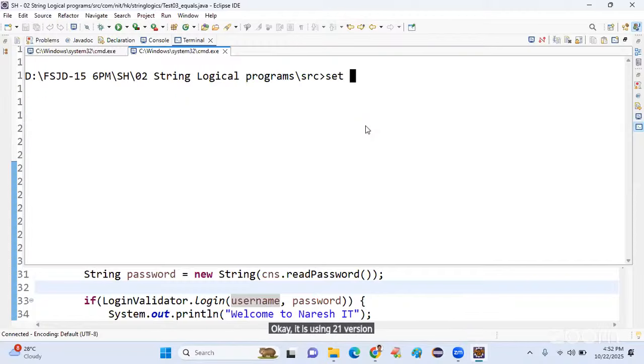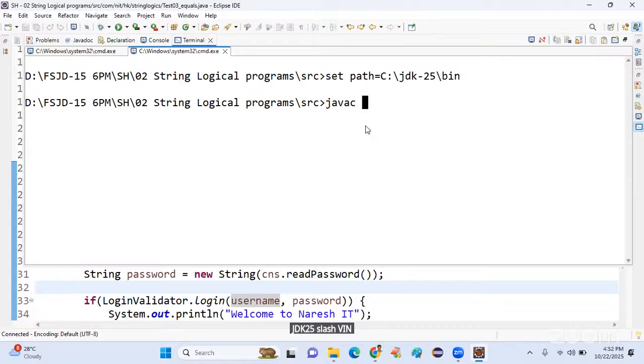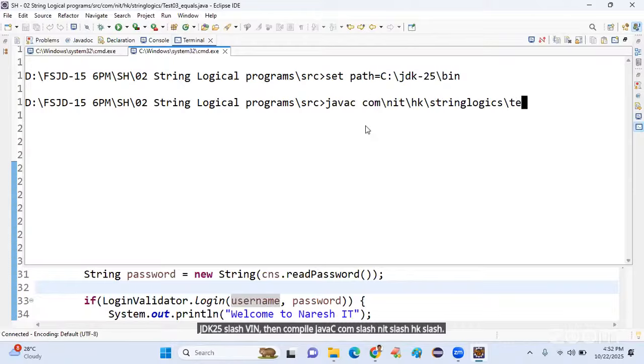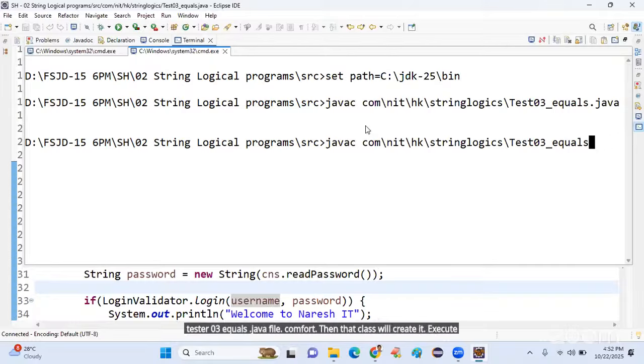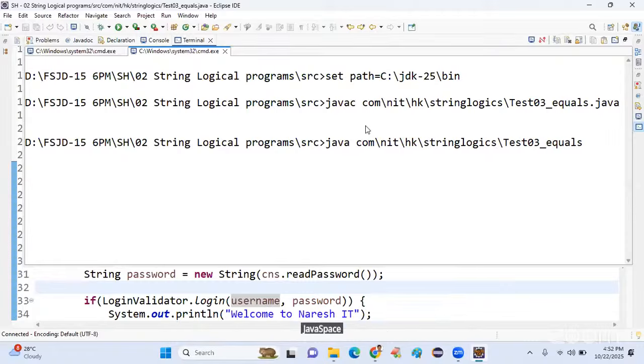So what to do? Set path equal to c:/jdk25/bin. Then compile: javac com/nit/hk/Test03.java. Then the .class file is created. How to execute a Java program with a package? java, space, package name with dots. For the JVM we should give slash, for the compiler it should be dot.